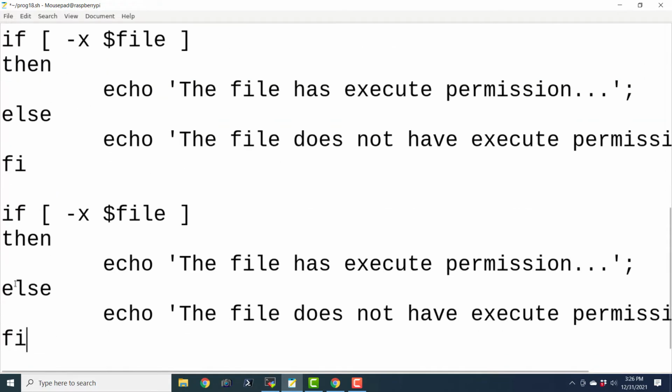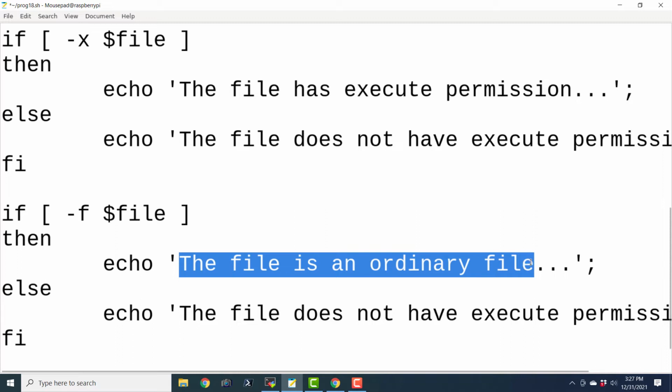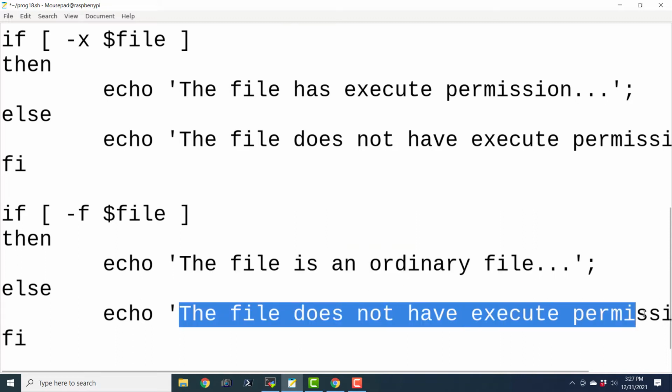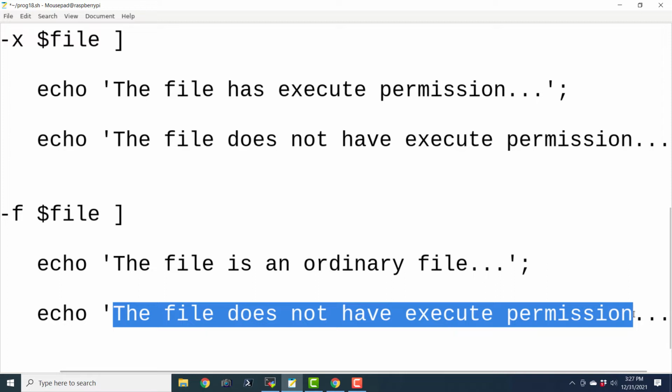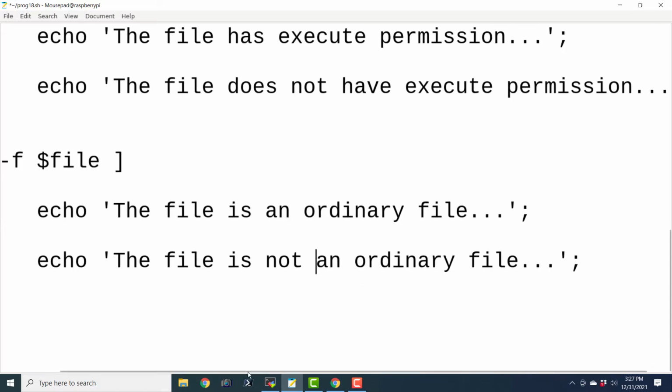Let me copy this. The file is an ordinary file. Okay, so -f will check if it is an ordinary file. Otherwise, it is not going to be an ordinary file, right? That's it. And we will have D.